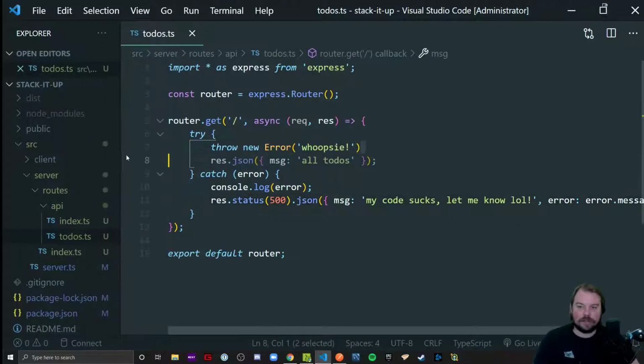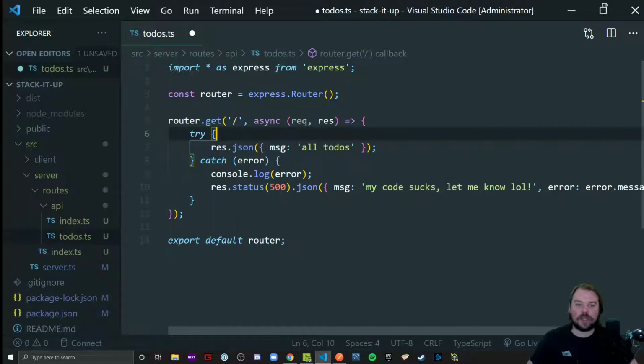We're not actually going to throw that in. We're going to get rid of that. I just want to show you all how the catch block can actually do its job there. And yeah, we're going to kind of use this as a template for all of our other routers, right?